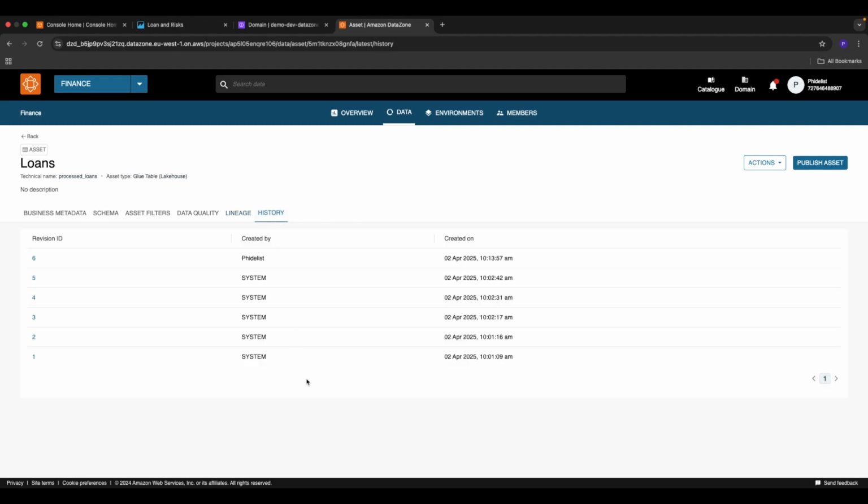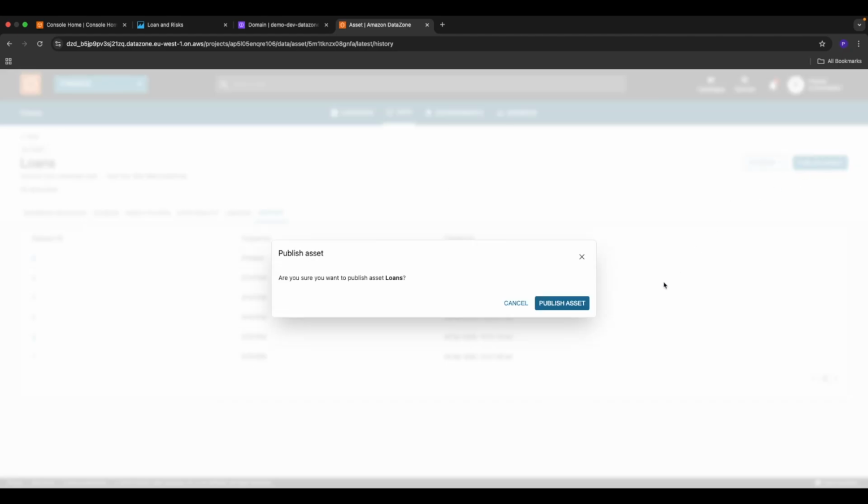You'll also be able to see the history, what changes were happening in the data, in this case the loan data. Since we have reviewed this data as the data engineer in the finance department, we'd like to publish this asset so that other people in the company can also use this data asset to do some visualization. So we'll go ahead and publish it.